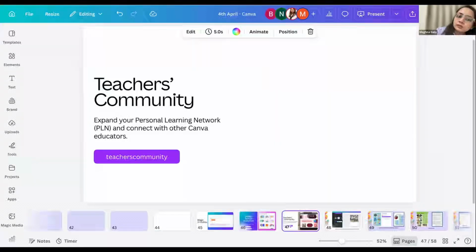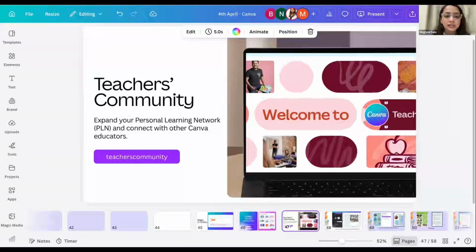Now, once you've done those things, we would love to expand our teachers community. This is your personal learning network, to connect with other Canva educators as well. There are groups on Facebook, LinkedIn, Instagram and all of these places. The Datalogics team is going to help us with the links in the chat. Please log on there, add yourself, and share your wonderful learning and the things that you create in that community.